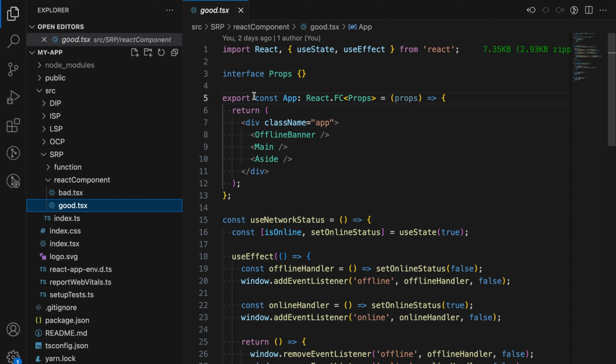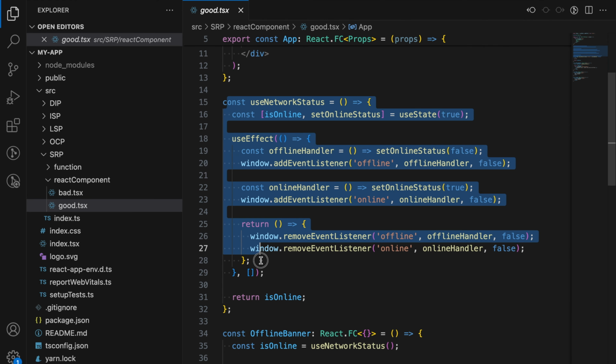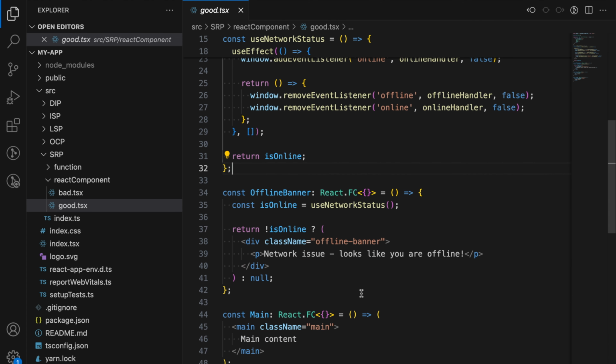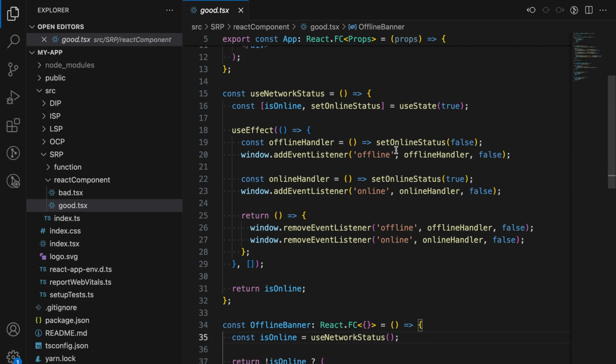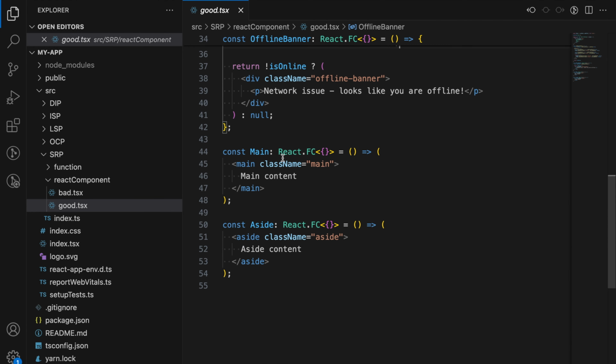As we can see, now the App component is only gathering all components together and nothing more. It's very small and maintainable. Changes in one application part won't have a chance to affect the code of the other parts. The logic responsible for connectivity was moved into a dedicated custom hook. We have a separate OfflineBanner component that utilizes this hook. Moreover, now this hook is a completely reusable unit that can be consumed by any application part. Finally, the main and aside contents were moved into dedicated components as well.